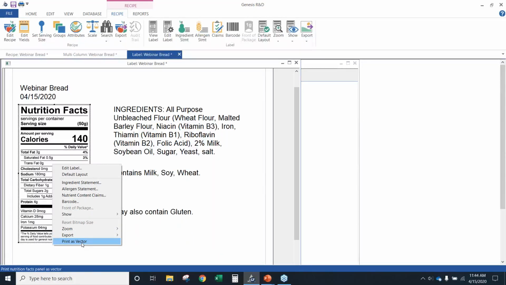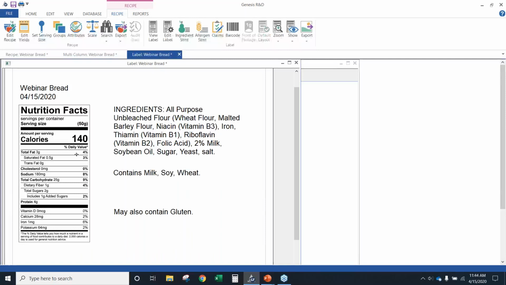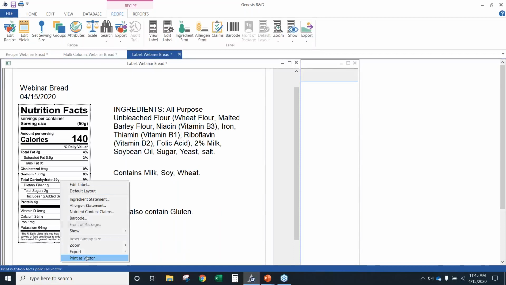And by doing that, I can export this label image out and use it in, say, a graphics illustrator application like Adobe Illustrator or something to that effect, where then I could modify that image, could work with that vector file, with that format, and make changes to the image itself. So that's a way to export the label itself and work with that image, either by export as a file or print as a vector.